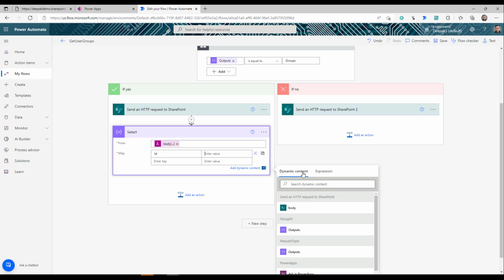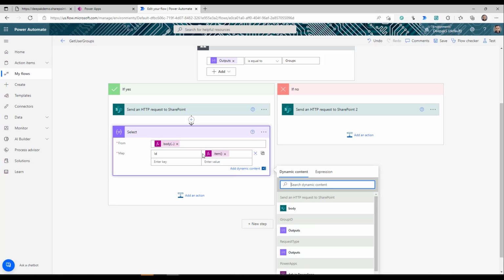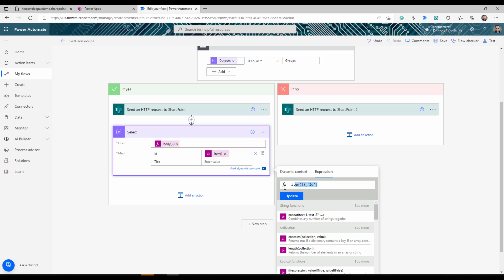Very simple. Go here in the value, go to the expression. I'm going to say item, so whichever item I am on, ID. This is how you will map the response that you are getting from your API to the new array that you are creating. I also need the title. It's going to be the very same.